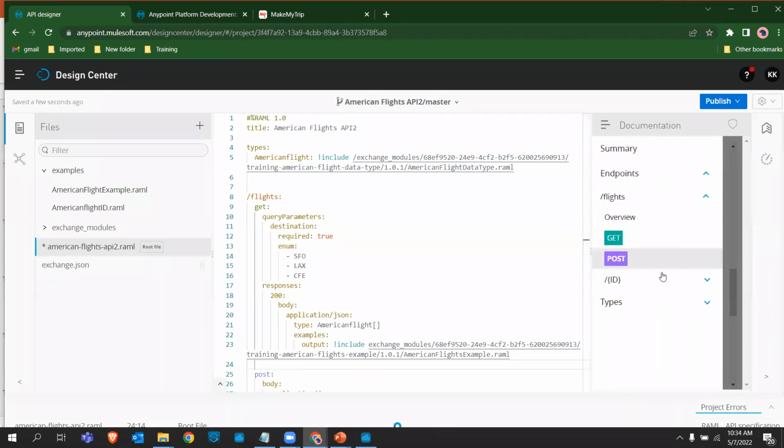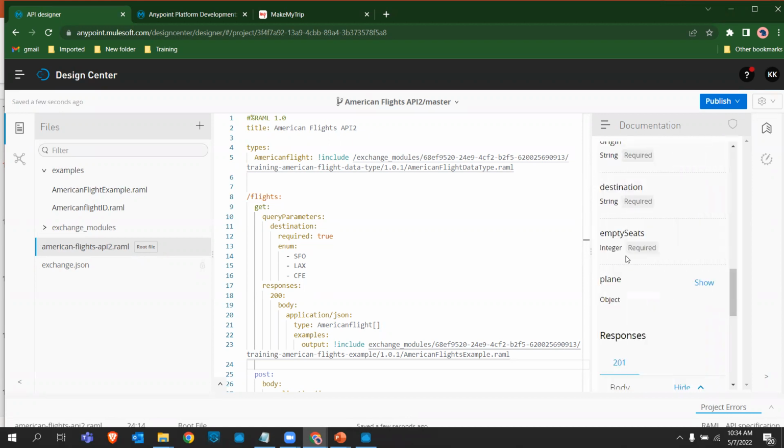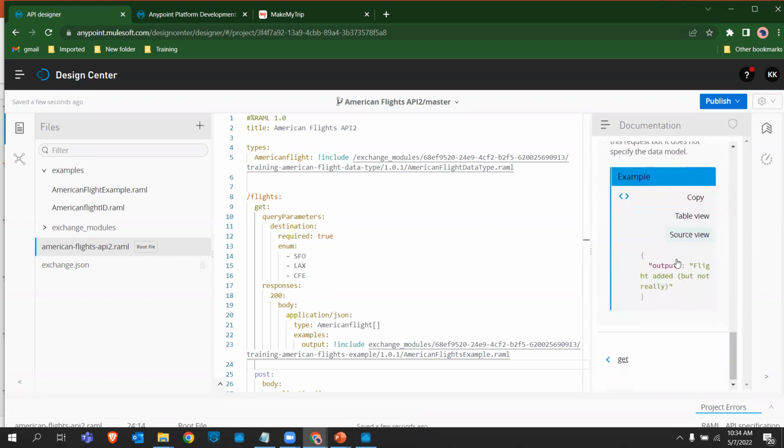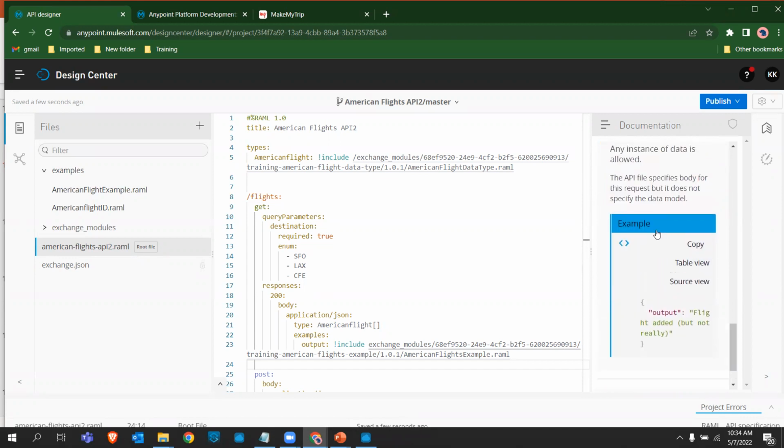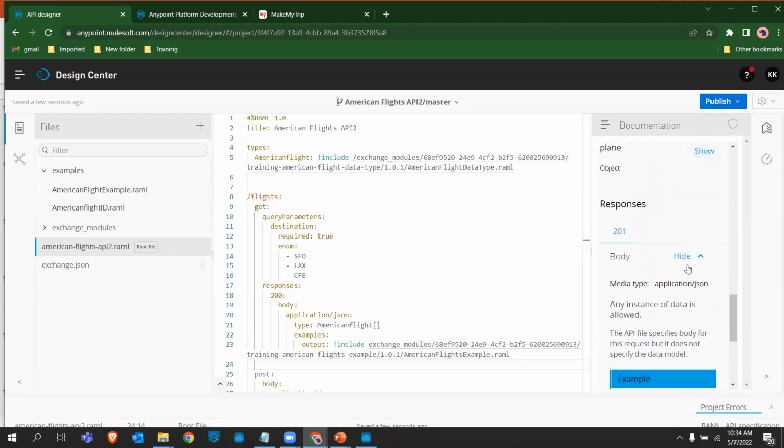So we'll come to our summary part. If you see, these are the endpoints. We have flights, and under flights we have get and post. We just defined the post one. We will go and just try it. Okay, so you can see the example also now, right? Output. We will just try it.